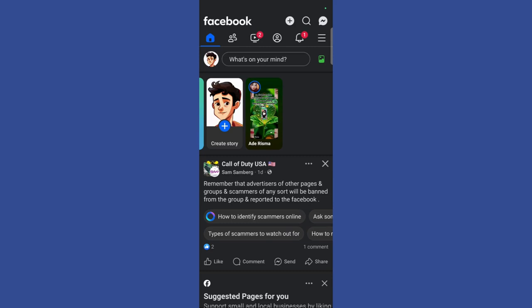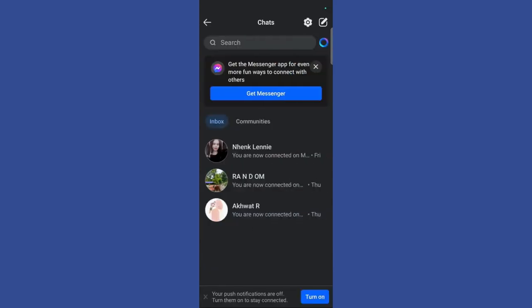Welcome to this tutorial. In this tutorial, I'll show you how you can block someone on your Facebook Messenger. So what you need to do is simply click on this messenger icon at the top right corner in your Facebook homepage. Then once you've clicked here, it will lead you to the chats of your messenger application.